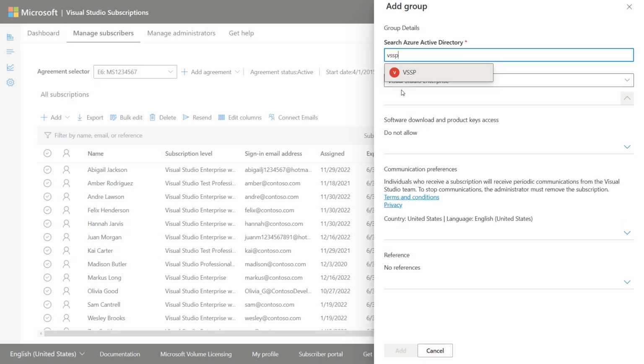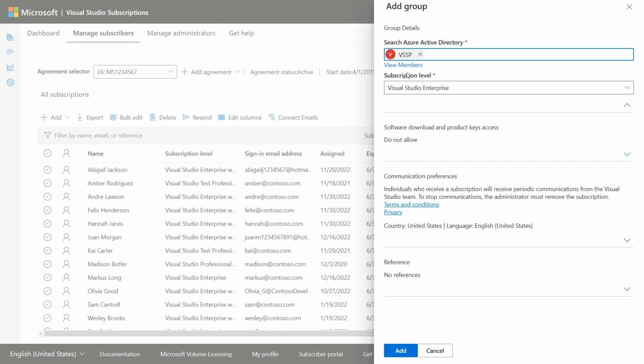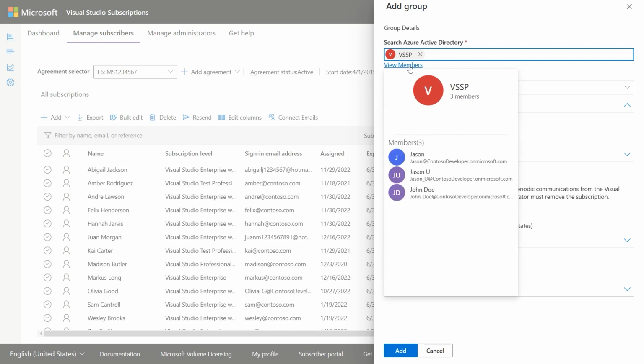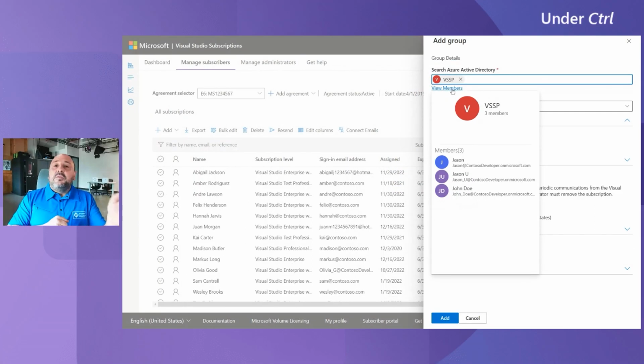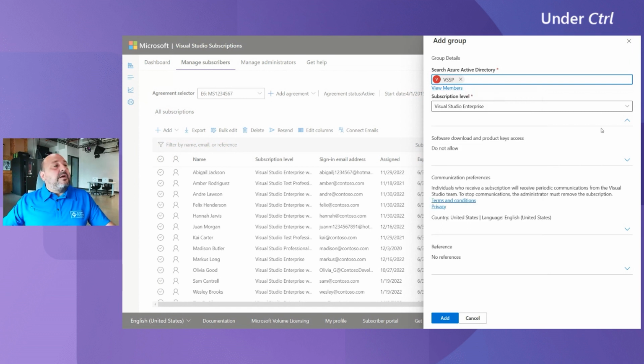Here's my group, VSSP. There it is. Now I can see the members. And this is kind of important because I want to see who it is that I am adding a subscription to. And there's one person that's missing over there. I need to add this person, and I have to do that in the portal. Okay, now let's move forward.